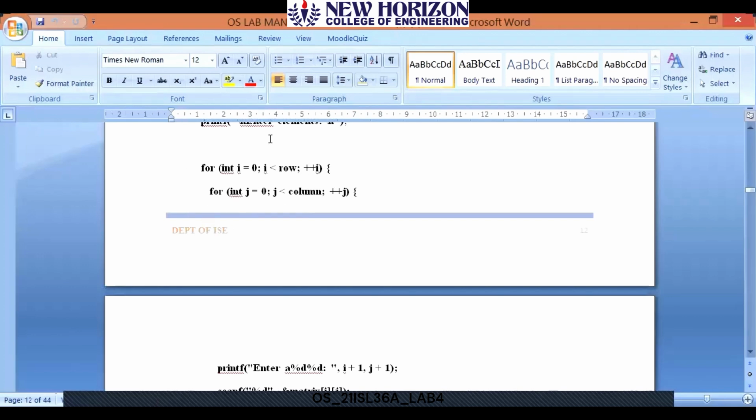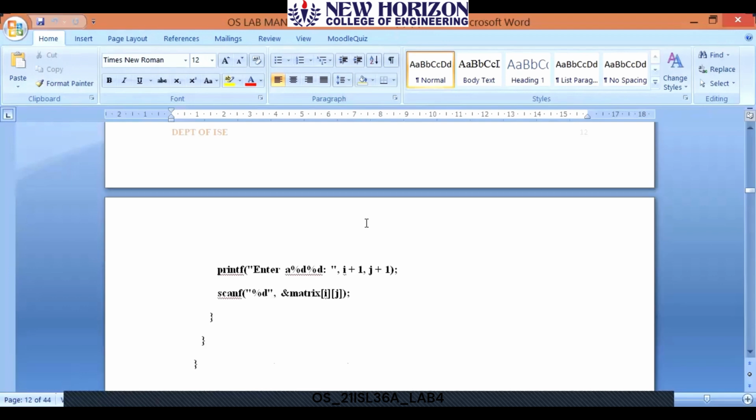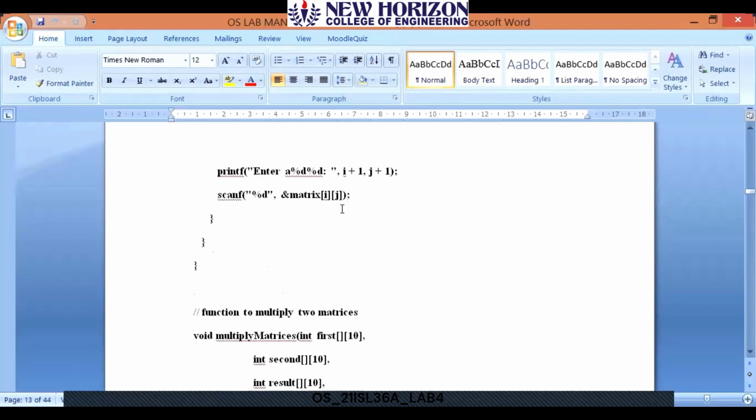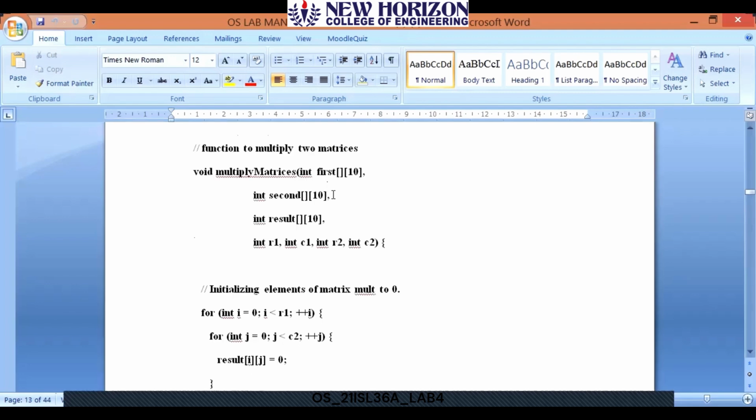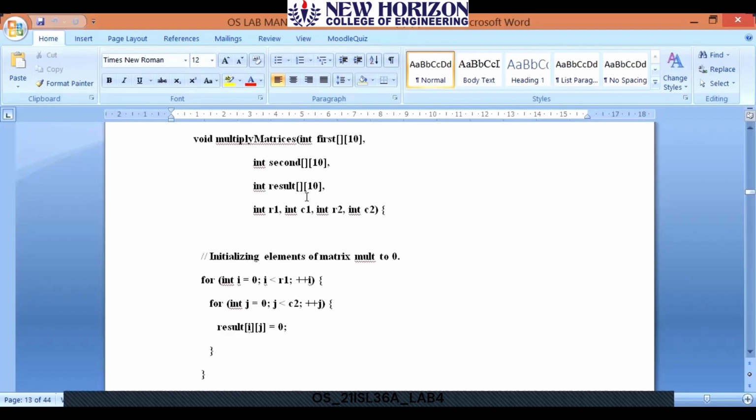These are all the implementation operations, and a for loop is also given for int j equal to 0 and j less than column, j plus plus. Next we are going to print the element, that is i plus 1 and j plus 1, and scanf with %d for matrix[i][j]. Next we are going to see the function for multiplication of two matrices: void multiply matrices, that is int first[10][10], int second[10][10], int result[10][10].